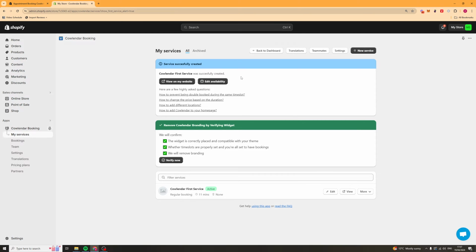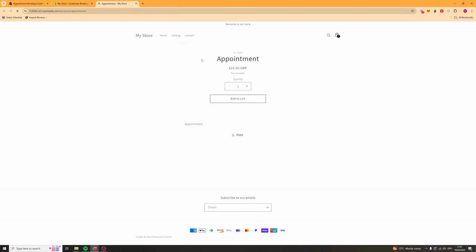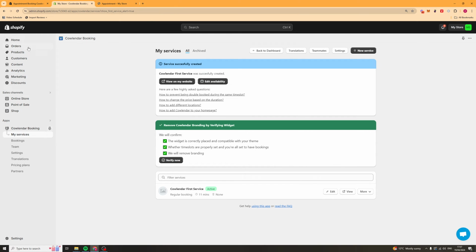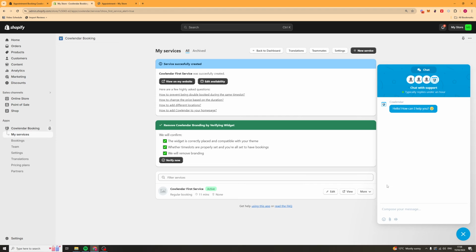So now that we've done all of that, we can go ahead and just view it on our site, and this should send you to the appointment page. You can see here they've created the appointment. You can also view that in products if you want to change some of it. Now, to remove the branding, if you've done all of these things here, you can press verify now, and they will remove the branding from the widget. You can just talk to them and they'll do that for you.